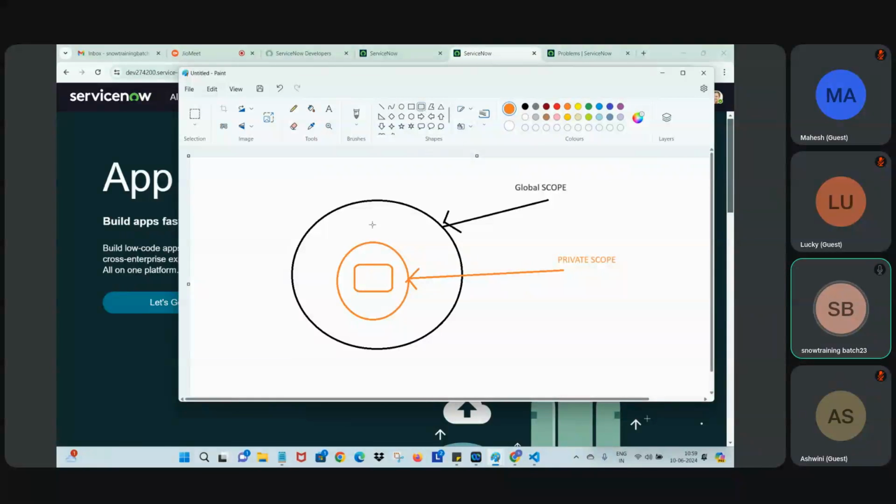But whatever the application that you built in this global scope, maybe I'll use a different color. See, whatever the application that you build in this will be accessible by this private scope. Private scope, the name itself is revealing it is secured. The application that you're building inside the scope is secure. This is your global scope. Got the idea?